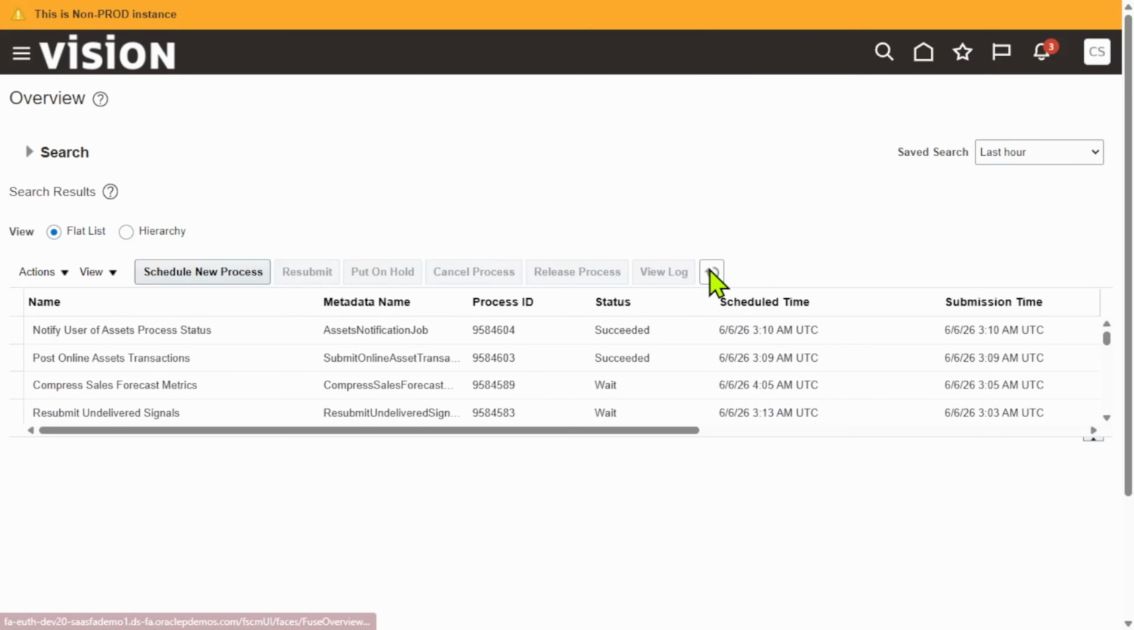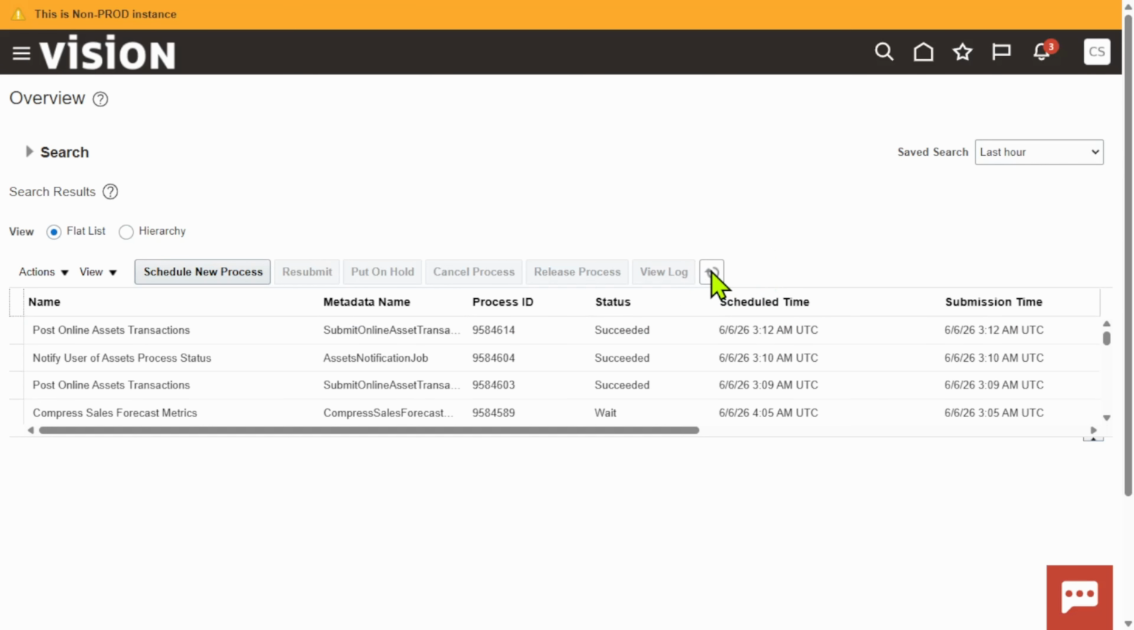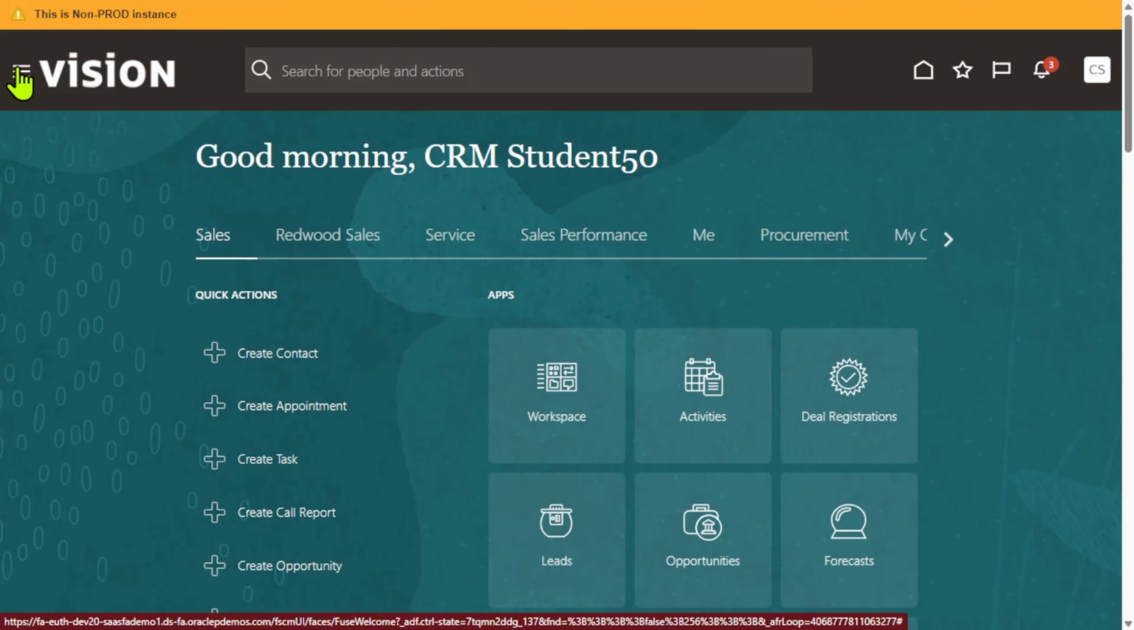We'll check any process as scheduled. Again, the system has scheduled one more process. Post online asset transactions. It has also successfully completed.